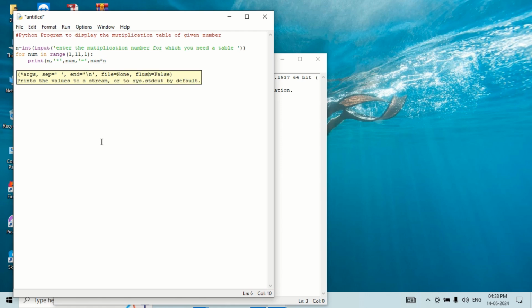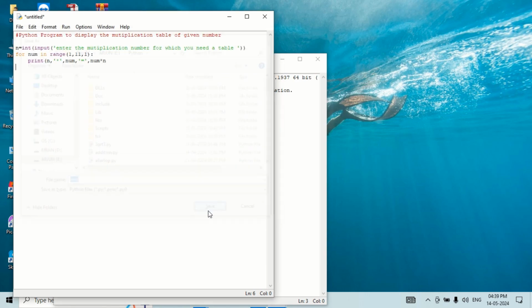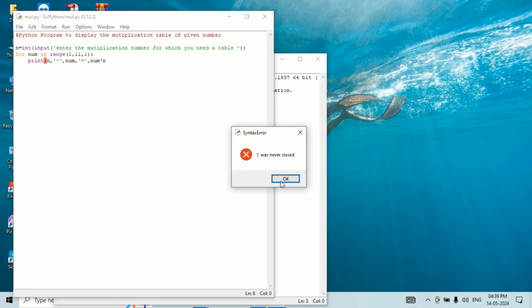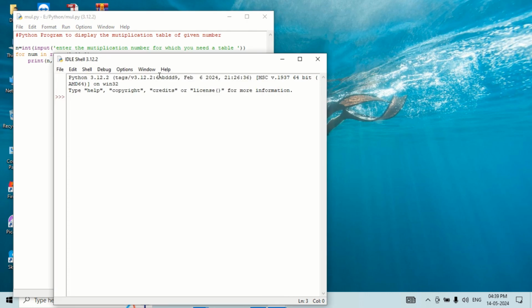Press enter and again press backspace until it reaches the first position of my cursor. Now save the program, Control S, click on the save button. The program is saved. Now run the program by using the shortcut key F5. So the bracket was never closed, that is an error. I have not closed the bracket, so I'll close that bracket. Again Control S to save, F5 to run.